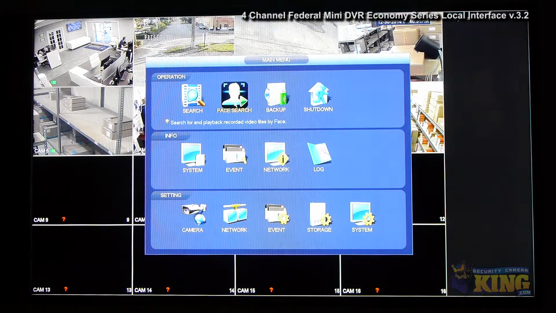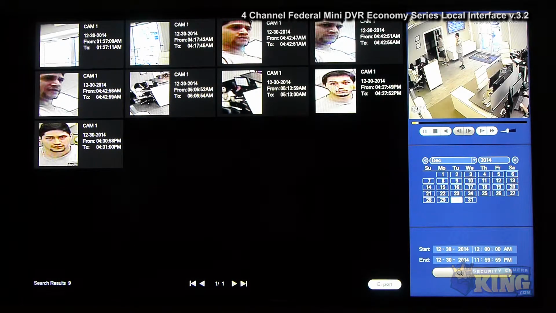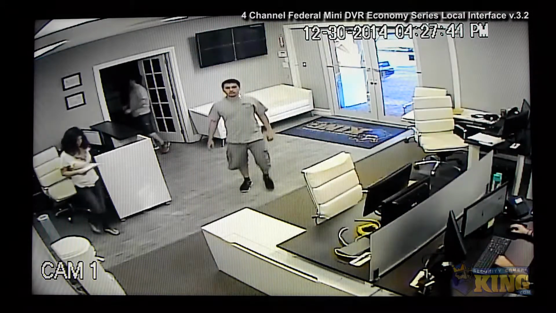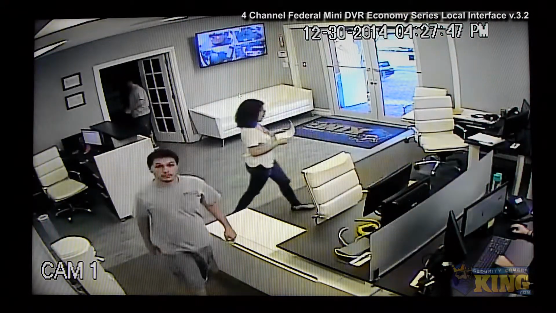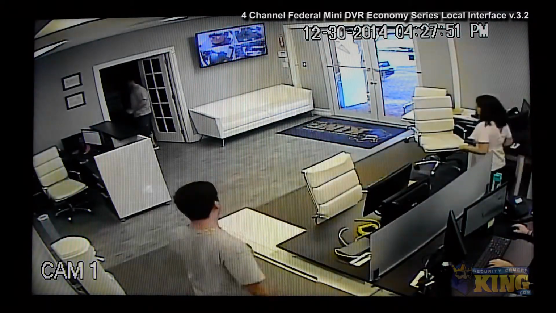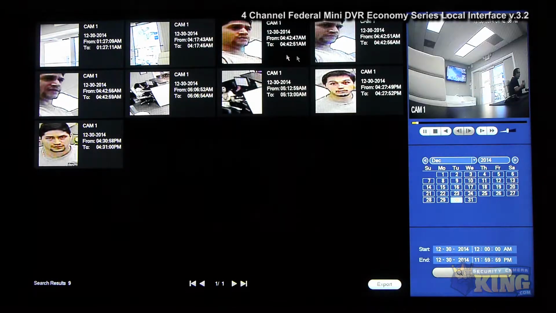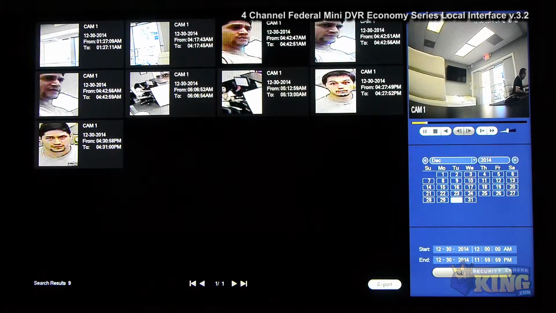Also, we can go to the face search. I have previously made some samples that the camera took, so I can just click, for example, this good looking guy here. I can double click, and it takes me to the video that took that snapshot, and I can easily see what occurred. Very simple, just double click on any of these snapshots and it takes you to that video.